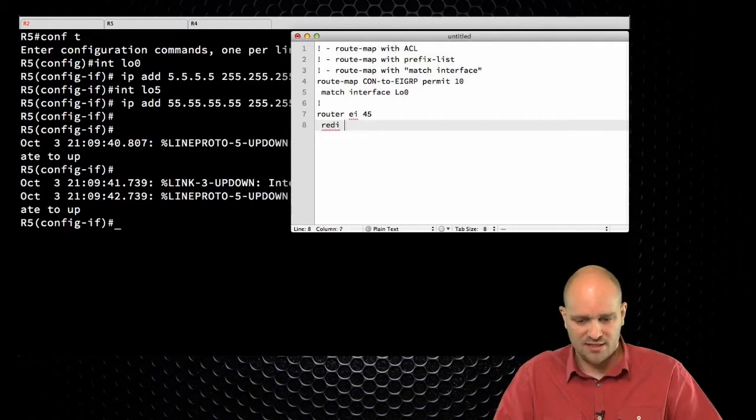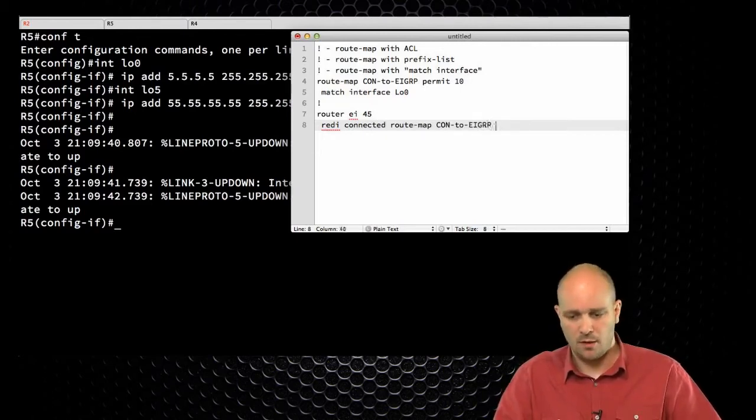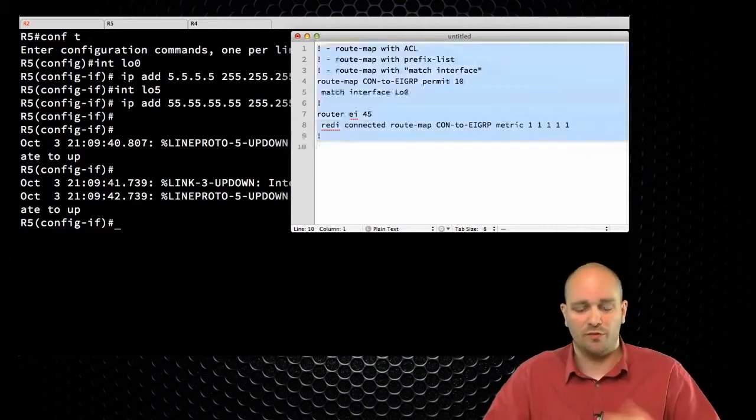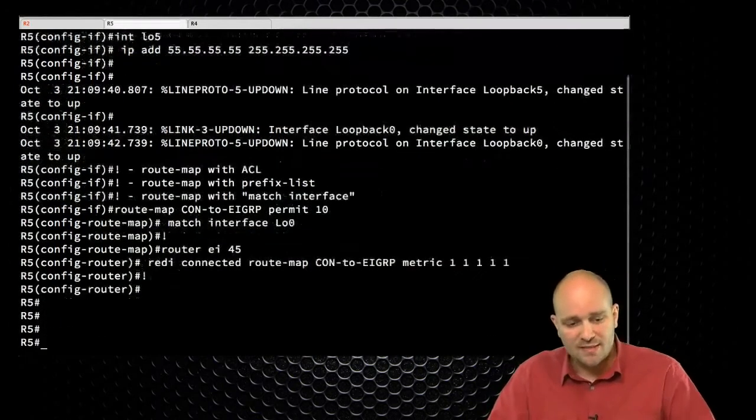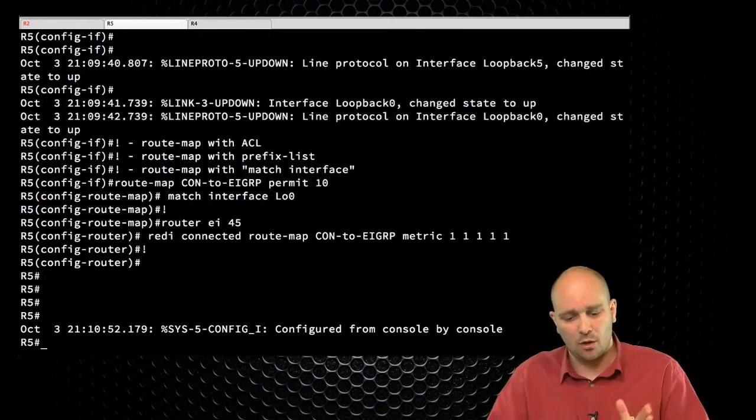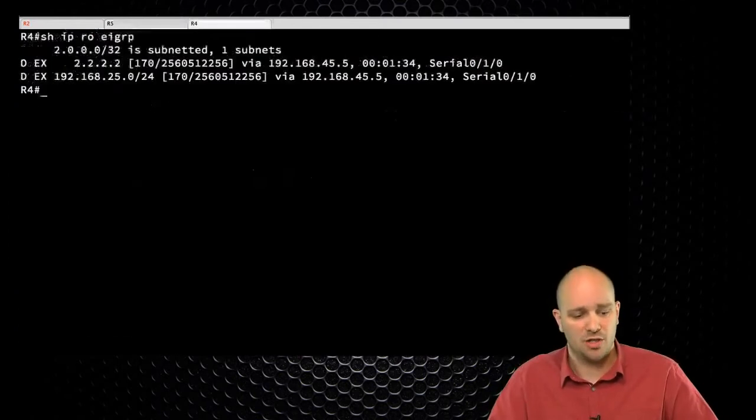I'm going to say redistribute connected route-map connected to EIGRP metric. Again, I have to specify the metric. So this is the configuration that I'm going to paste into my R5 now. At this moment, I'm redistributing loopback 0 into my EIGRP.